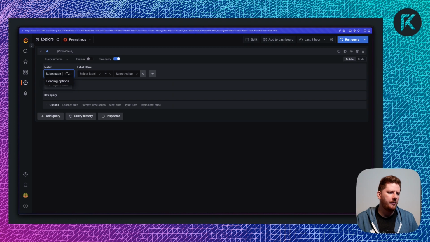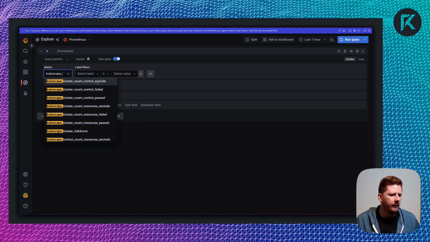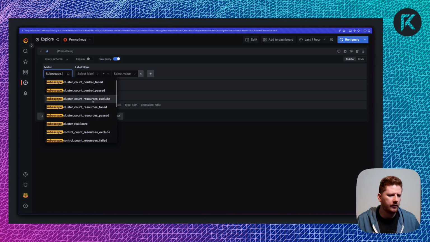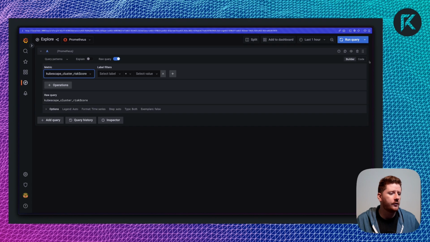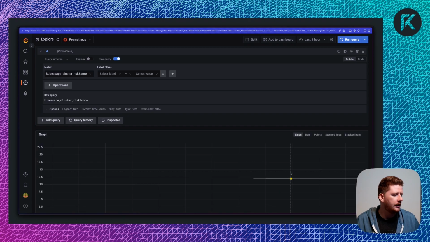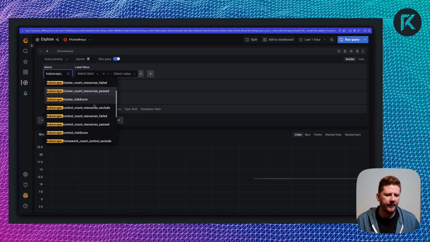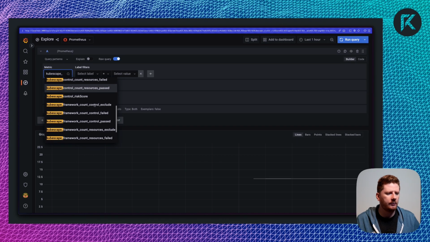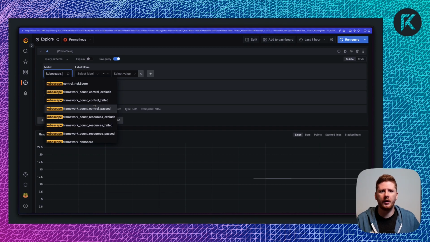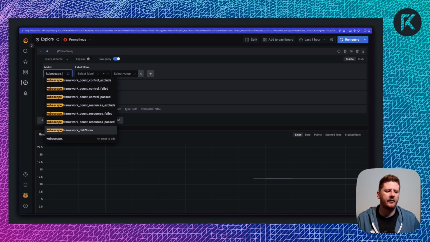Use the Kubescape prefix. And you can see that we have access to the cluster count based on resources and controls. We have a cluster risk score, which we can run. And we'll see it's remained pretty static. That makes sense. Bring back our Kubescape prefix. And then we have a control count resource and a framework count resource, but not at the cluster level. So probably broken down by namespace. And of course, our risk score here.